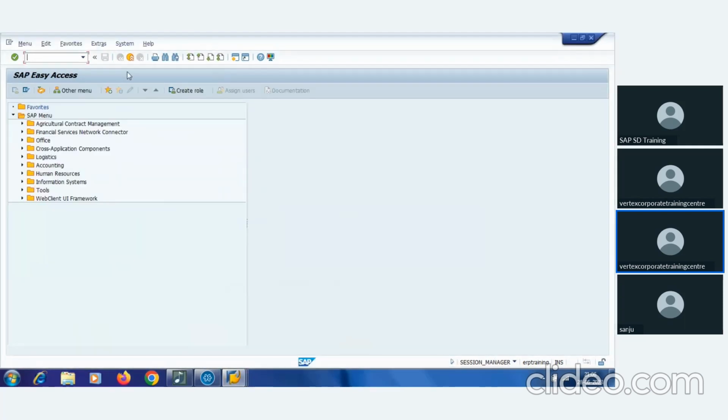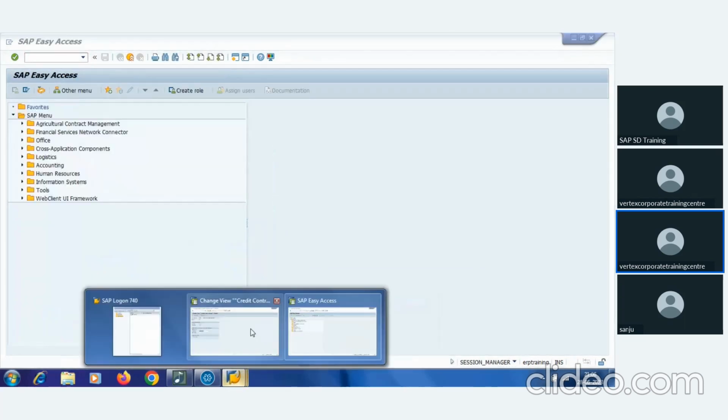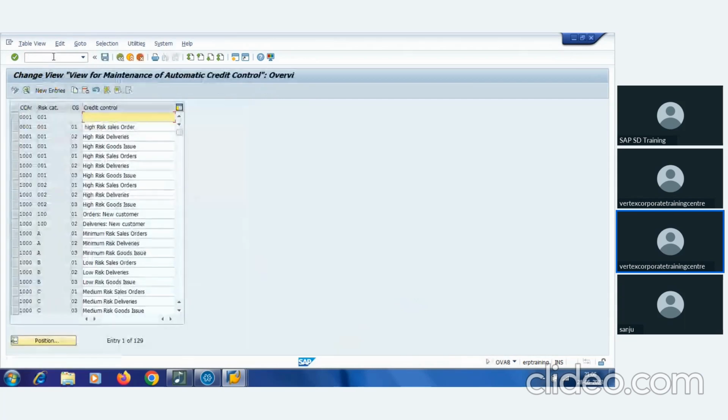Now the next step is in OVA8, you have to define this maintenance for automatic credit control. So this will control what action system should perform as soon as the customer will cross the credit limit. Okay, so we need to maintain appropriate combination of credit control area, risk category, and credit group.